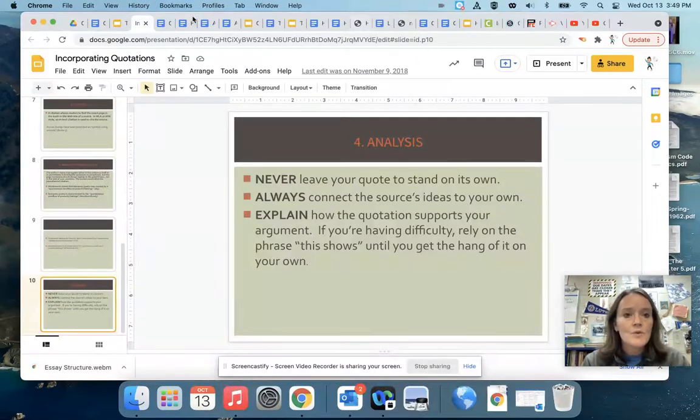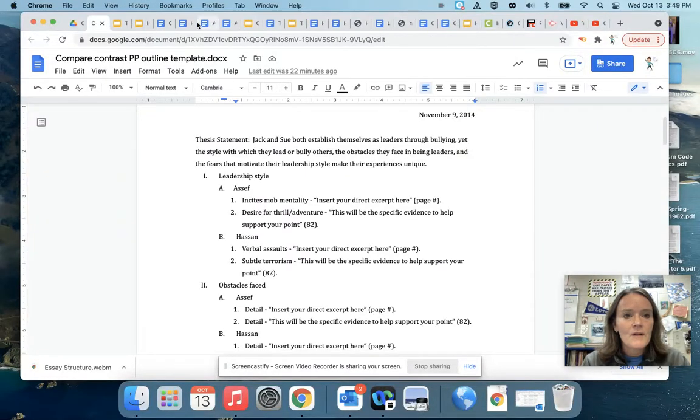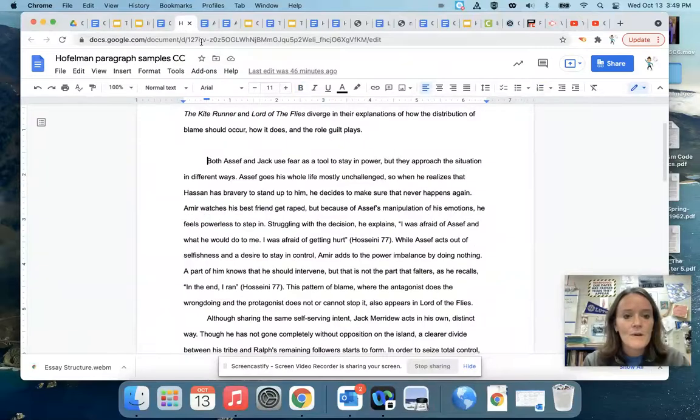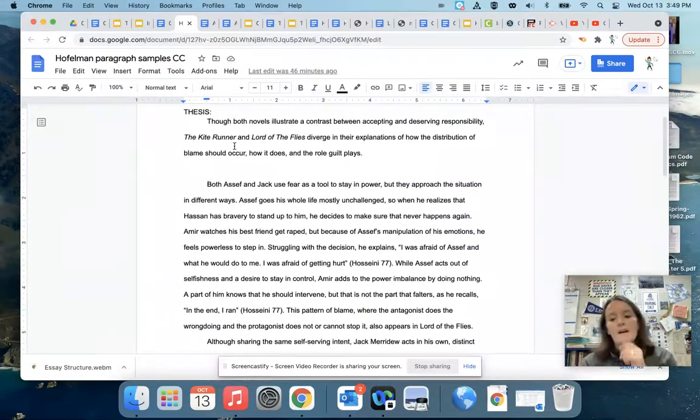So just quickly, let me show you a sample paragraph here. Let me find it again. I know I'm taking a while on these, but this is from a previous essay, so we can see how everything kind of flows together. So here's the thesis at the top. Though both novels illustrate a contrast between accepting and deserving responsibility, The Kite Runner and Lord of the Flies diverge in their explanations of how the distribution of blame should occur, how it does, and the role guilt plays.